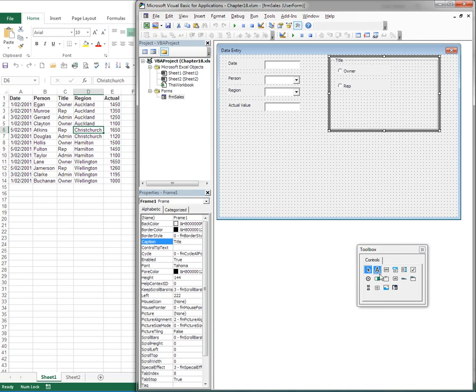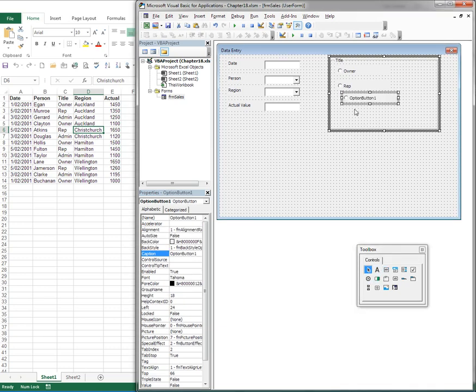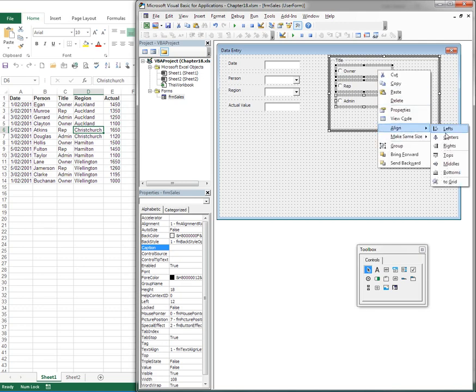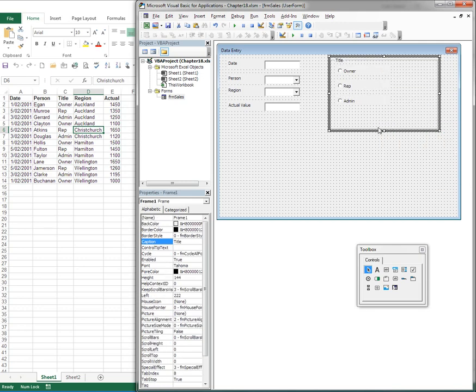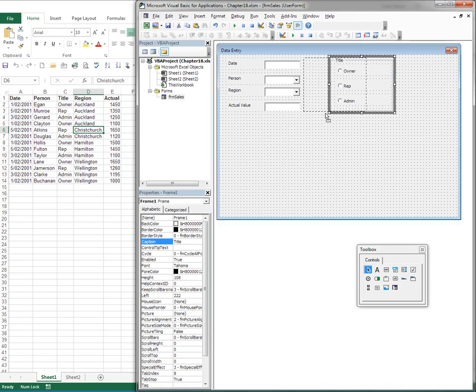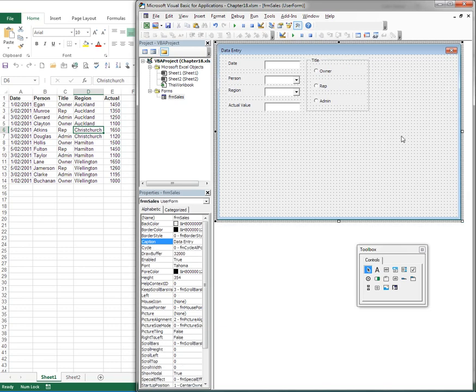I'll then grab another option button, click in the frame, and this one is to be called opt admin, and the caption admin. And then line things up as best as you can. So I'm going to lasso around these, right click and align to the lefts, and that's pretty much it. You can resize these particular controls, and I'll bring them in a little bit. And I may actually move that whole thing in closer, so it's completely up to you visually.